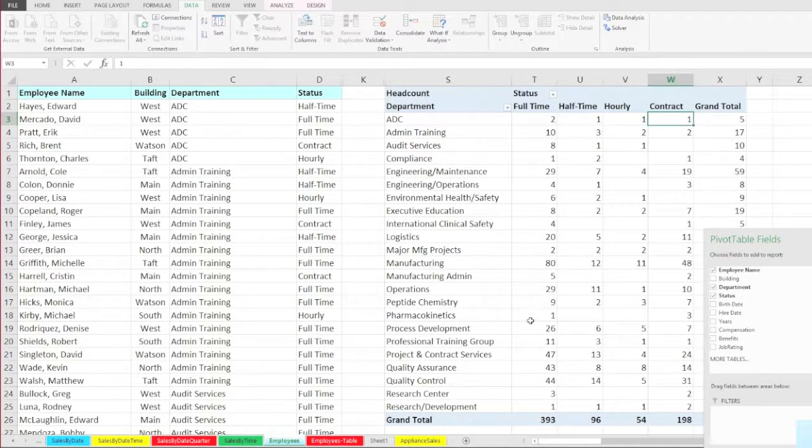Got to keep on top of that concept. Got to remember at all times, updating your source data does not change the pivot table. You've got to do the refresh. Alt F5 is real handy, of course, too.